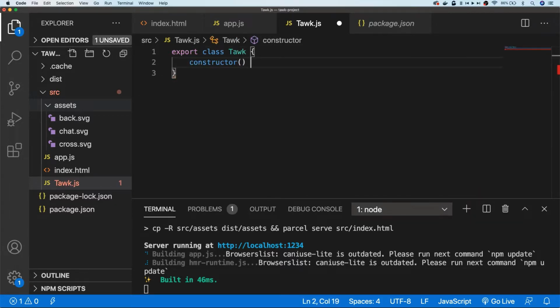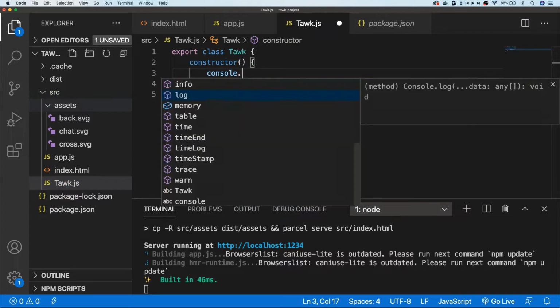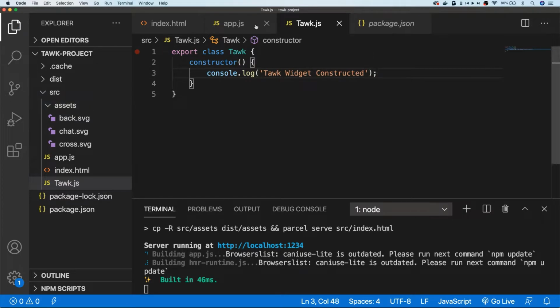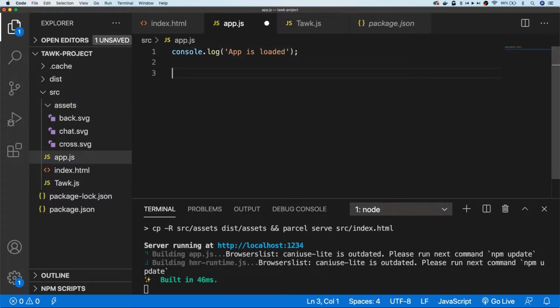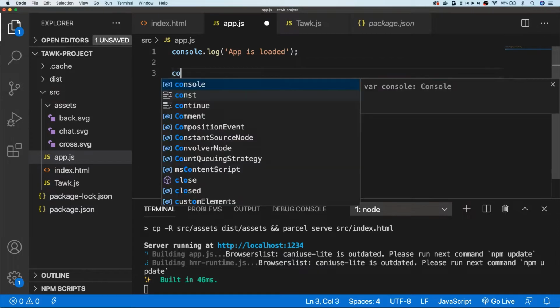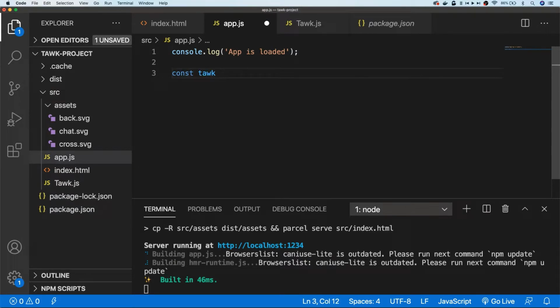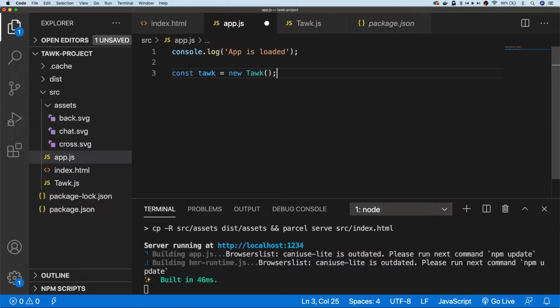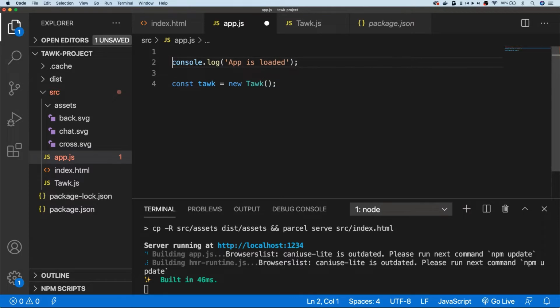And let's just set up a basic constructor just to see that it's working. So console.log Tawk widget constructed, for example. And then over in our app.js file, let's actually just create a new instance of that Tawk class. So we'll just say a new const of Tawk is equal to a new Tawk class, and that will call the constructor for us. And let's just import that up at the top of the file here.